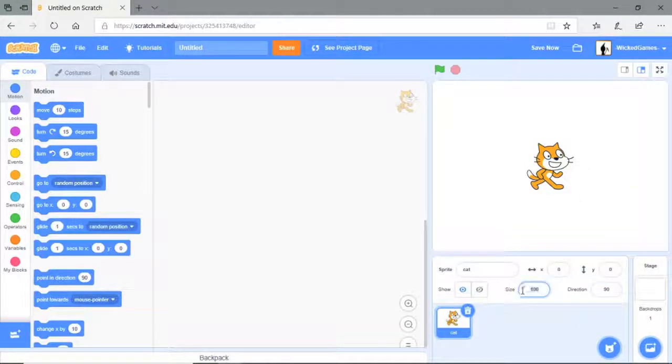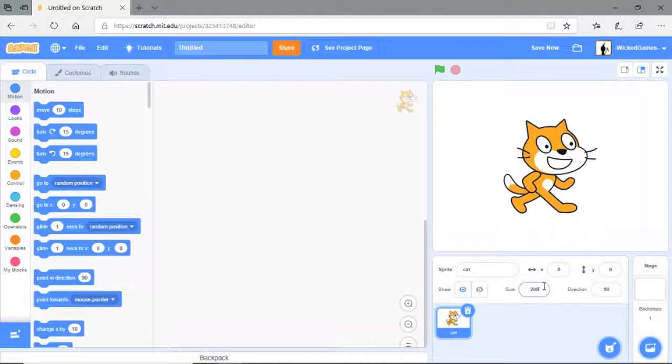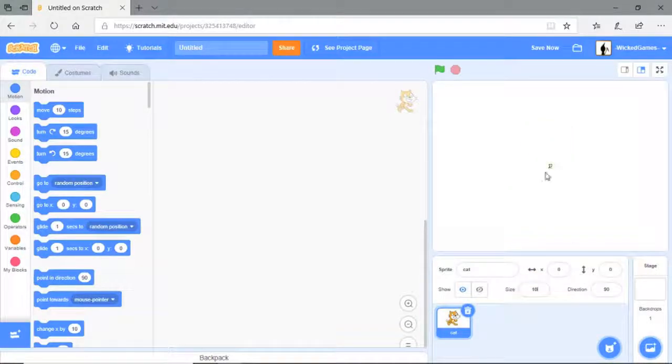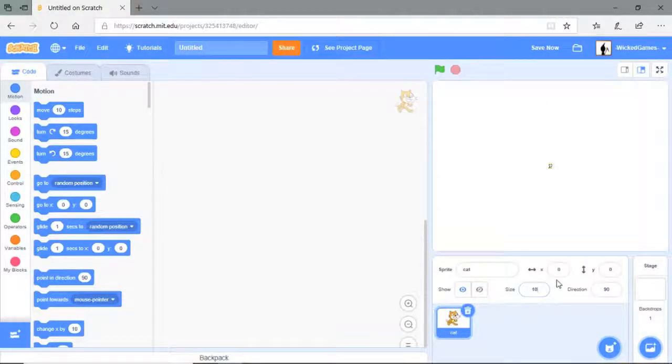So there's the size. You can give it a big size right here, like give it 200, or you can give it a really tiny size, like at 10. And look how small that is on a full screen to show you how tiny that is. So I'm going to set it back to 100 real quick for the demonstration.